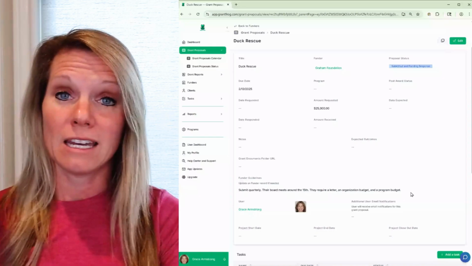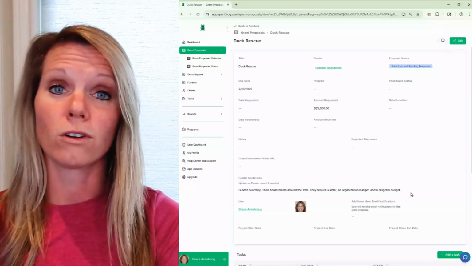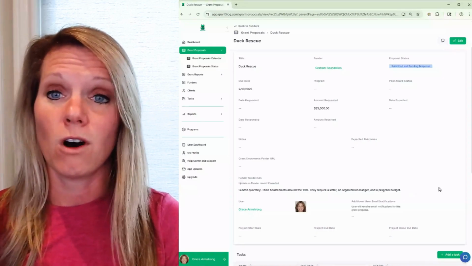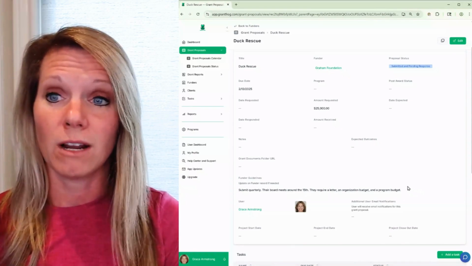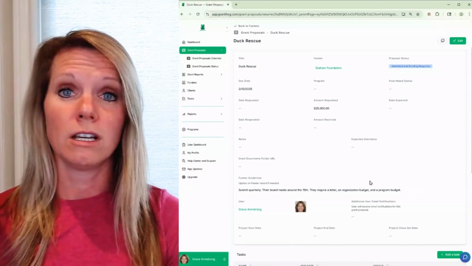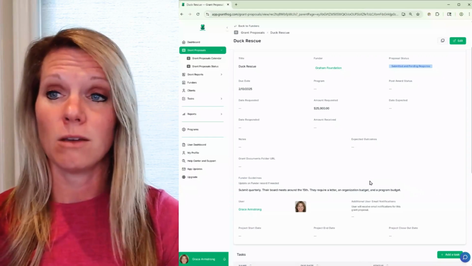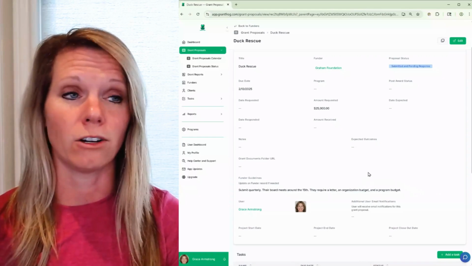Say you have created your grant proposals for the quarter or for the year, that will automatically pull into that record. So once you choose a funder and you have those grant guidelines on there, they will show up on that grant proposal record.